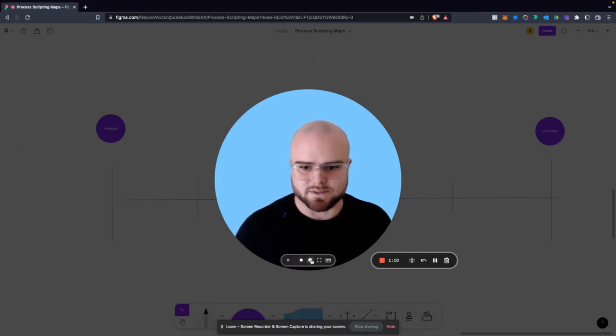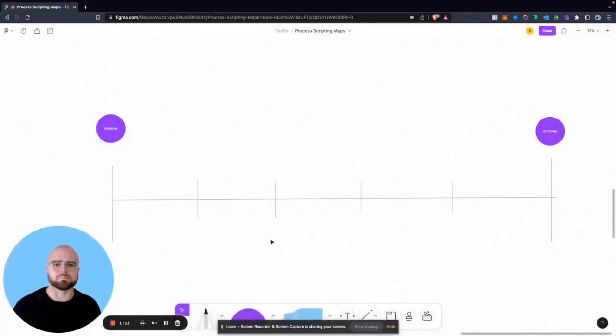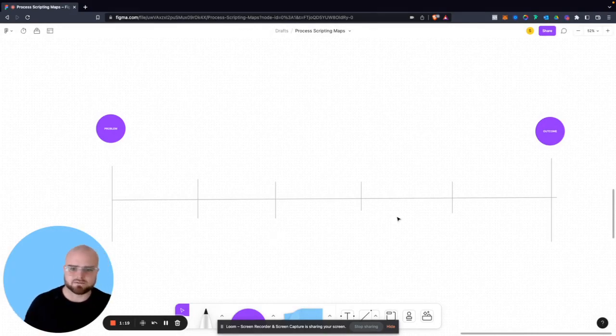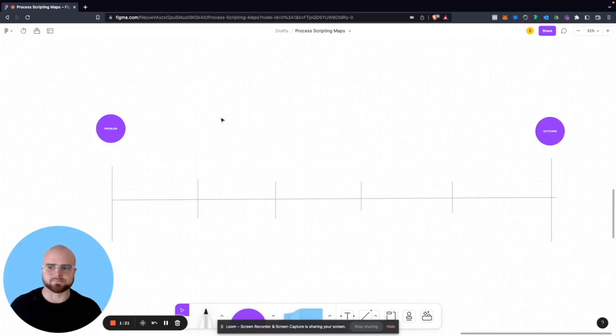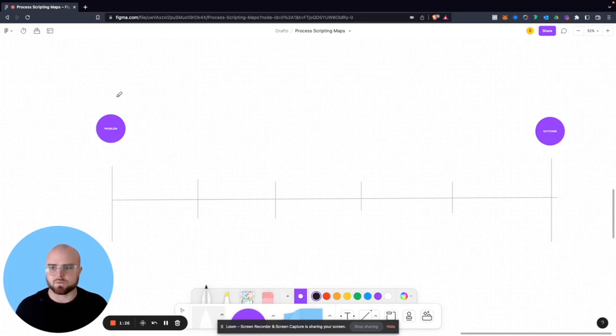So I'll make myself a little bit smaller here. This is a platform or a software that's called Figma.com. It's free. It's like a whiteboarding tool. It's kind of cool. But I've outlined the process here. There's 2 elements that we need to focus on. Number 1 is the problem. That really is where we start.